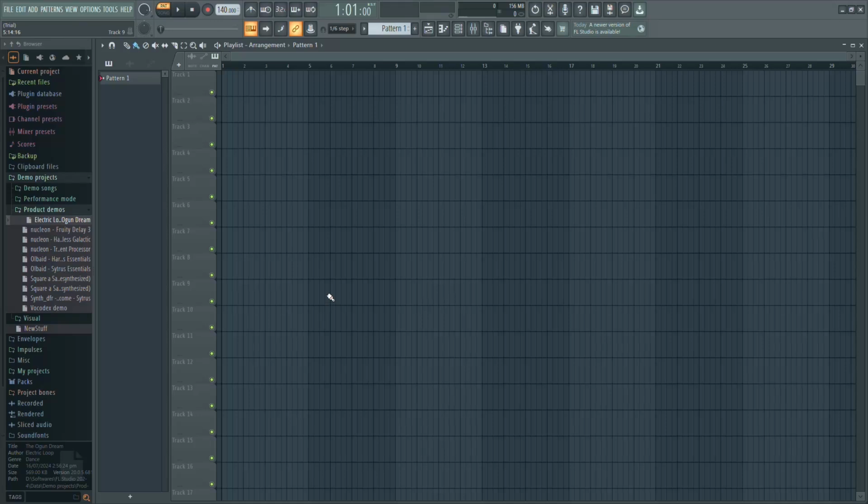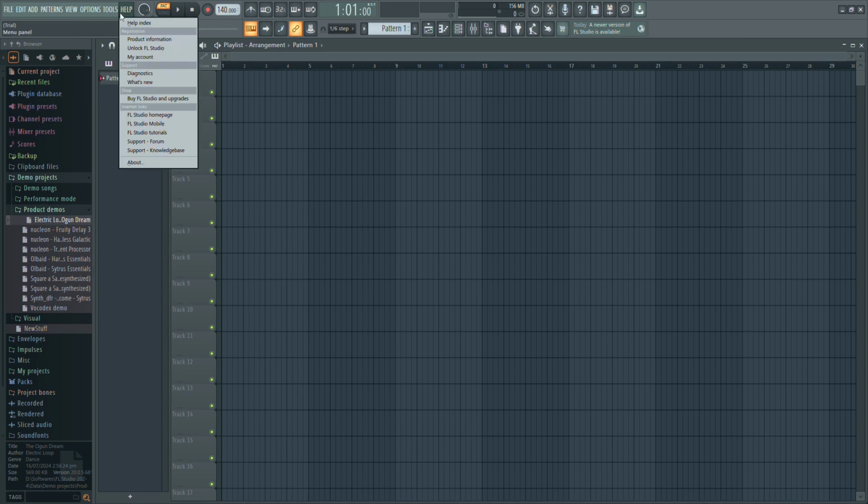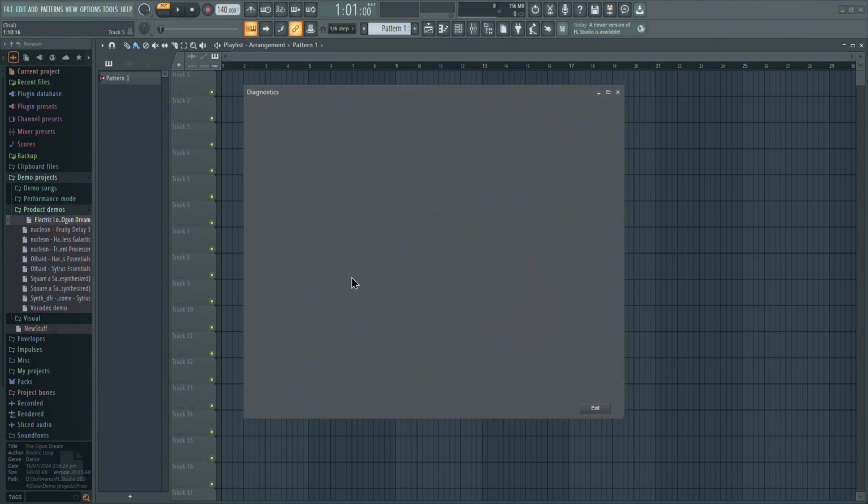If your FL Studio project will not open or keeps crashing, here is how you can fix it. FL Studio has a built-in diagnostic tool that can help recover corrupted projects. To access it, open FL Studio, go to the top menu and click Help. Under the Support section, select Diagnostic to open the tool.